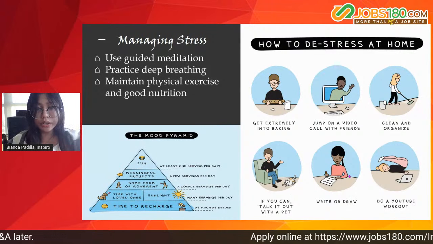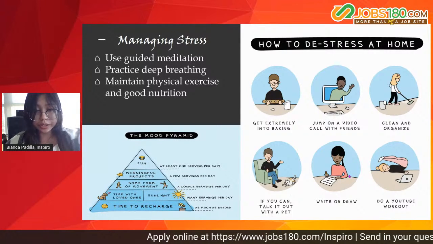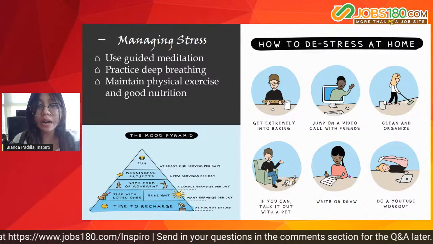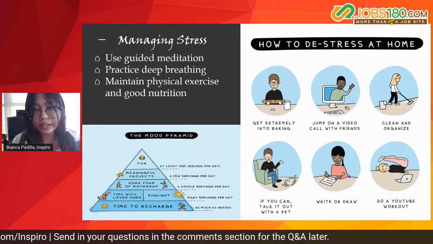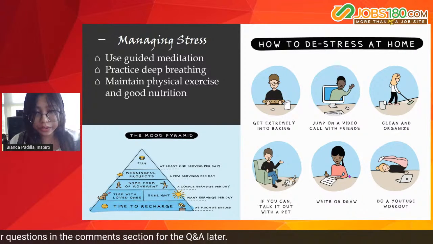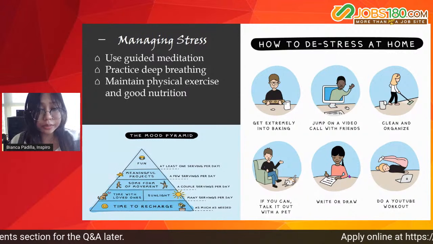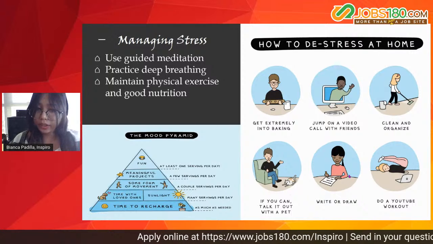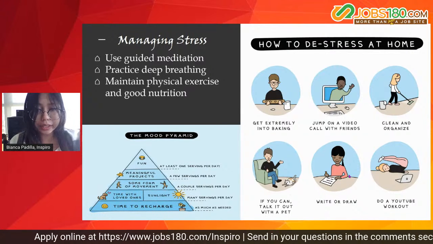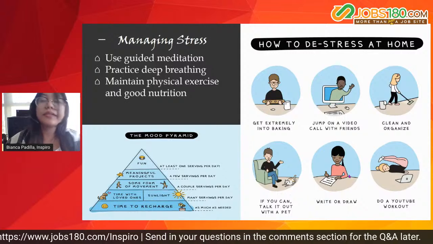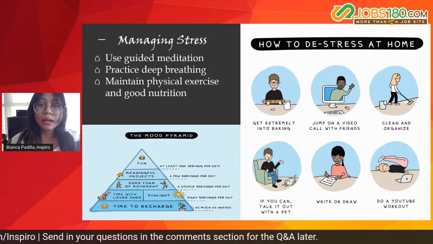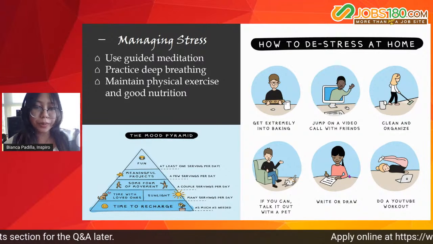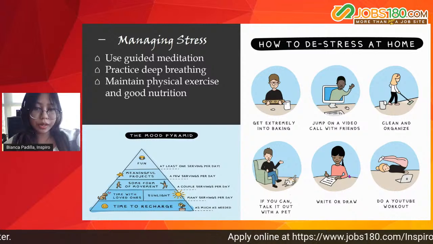Another, you can maintain your physical exercise and good nutrition. Physical exercise and nutrition are two important components in how you respond to stress. When your body is healthy, your mind can be healthy and vice versa. Physical exercise is proven to be a great stress reliever and also helps to improve your overall quality of life. Nutrition is important as stress can deplete certain vitamins such as vitamin A, B complex, C, and E. Maintaining proper nutrition not only helps your body feel better, but your mind as well.